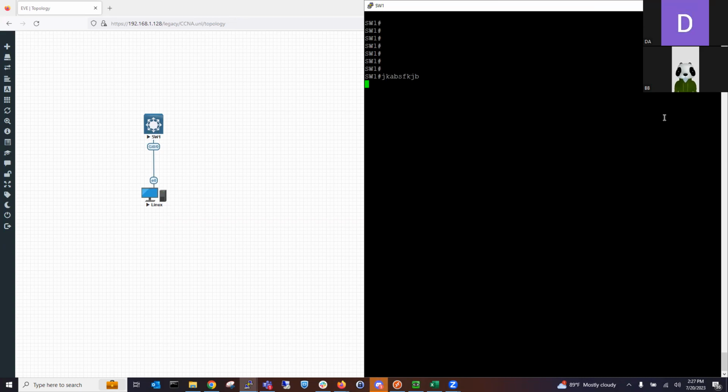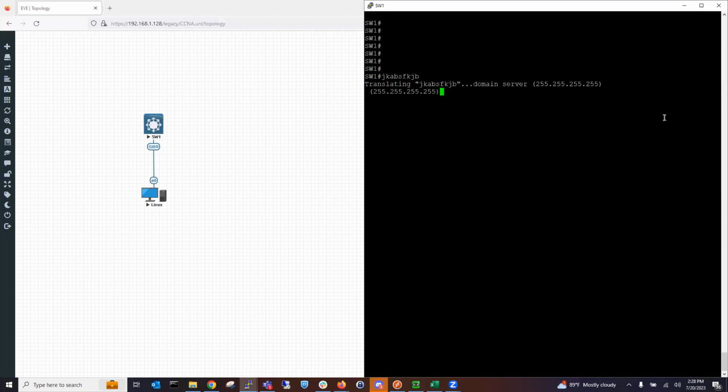This is pretty weird. Translating whatever I typed in, domain server, to the domain server, all 255s. And so now I don't have access to my CLI. This is very weird, and this is holding up me configuring the switch. If it was Maurice configuring the switch, it's holding him up. What's happening? Of course, I manually disabled it.